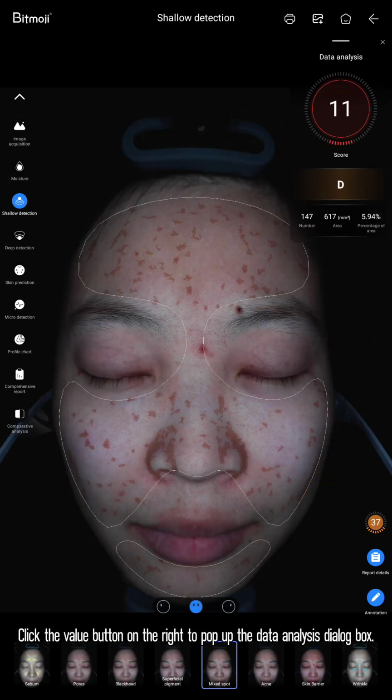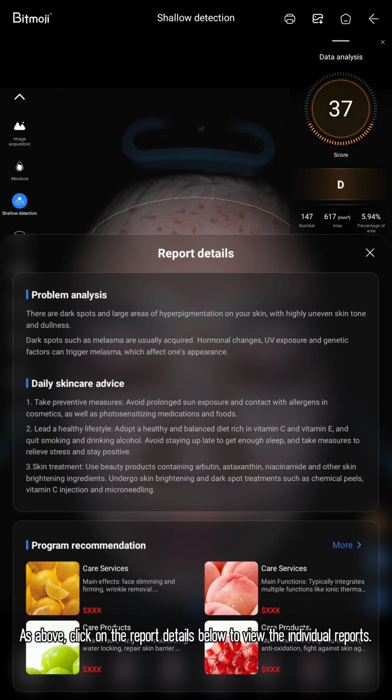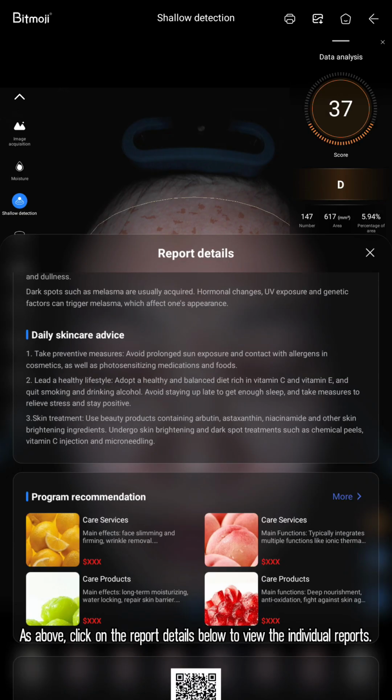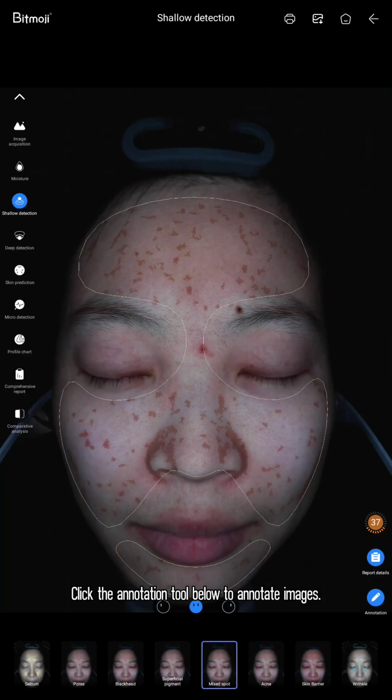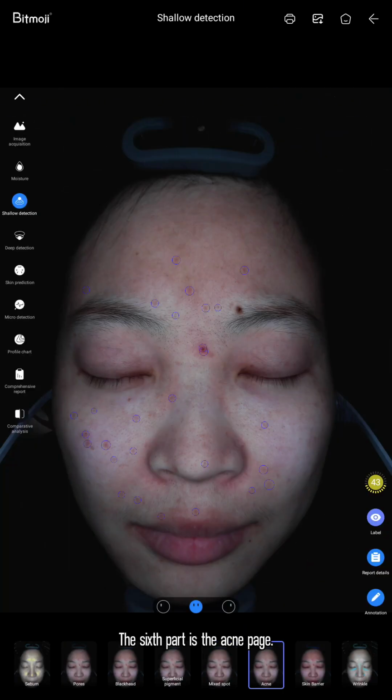Click the value button on the right to pop up the data analysis dialog box. As above, click on the report details below to view the individual reports. Click the annotation tool below to annotate images. The sixth part is the acne page.